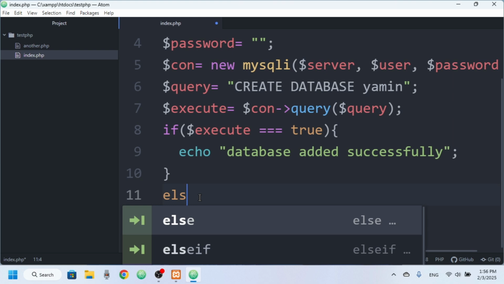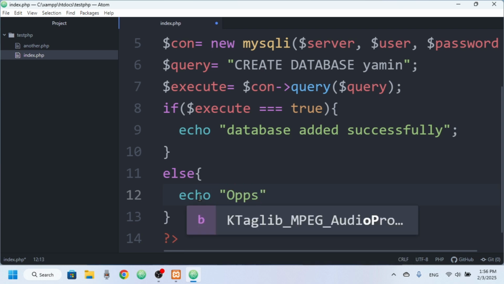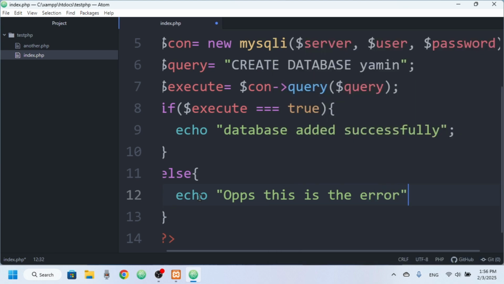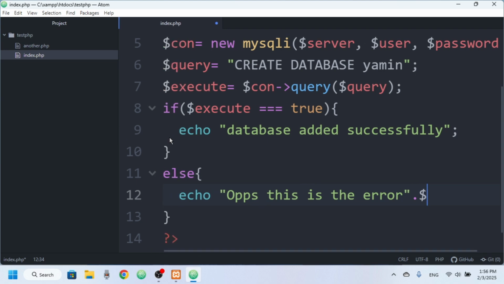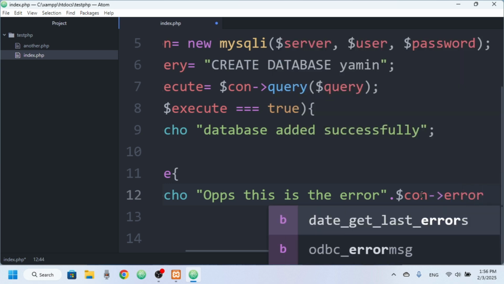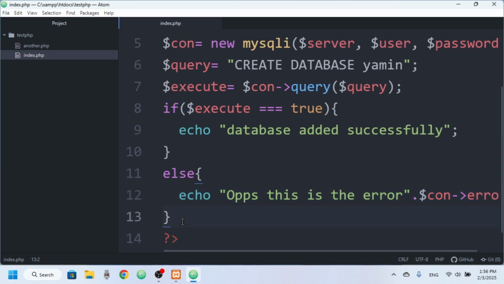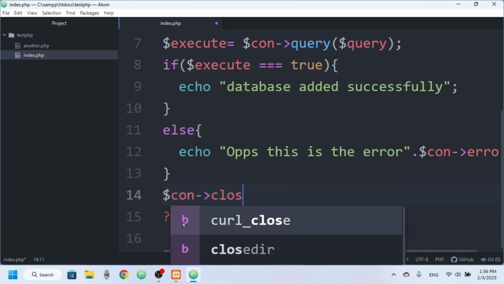And then else I will echo, oops, this is the error. We will paste the error like this. You have to access the variable con, copy it and paste it here, and then error. And after that, we just have to close the connection. So we say con, then close.